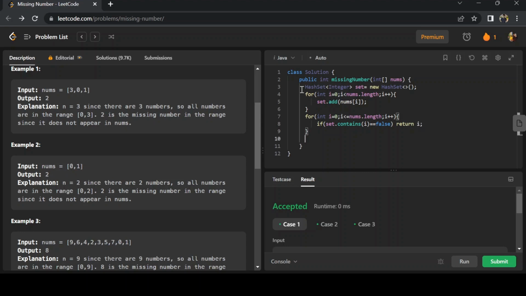and return -1 if all the elements are present. I mean this case will never come, but the LeetCode editor will show us an error if we don't have a return statement here. Yeah, and if you go ahead and submit, it will work fine. And this solution takes order of n space, and we can optimize it further.